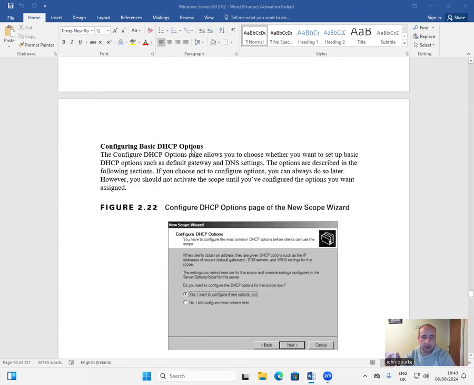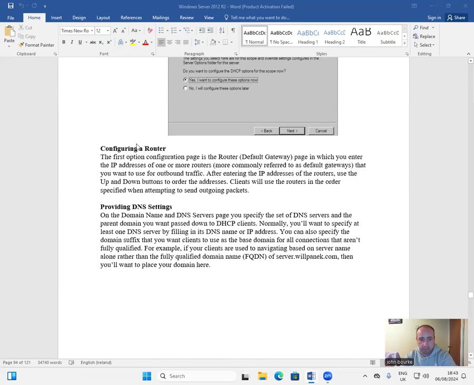Configuring basic DHCP options. The Configure DHCP Options page allows you to choose whether you want to set up basic DHCP options such as the default gateway and DNS settings. The options are described in the following sections. If you choose not to configure options, you can always do so later. However, you should not activate the scope until you've configured the options you want assigned.